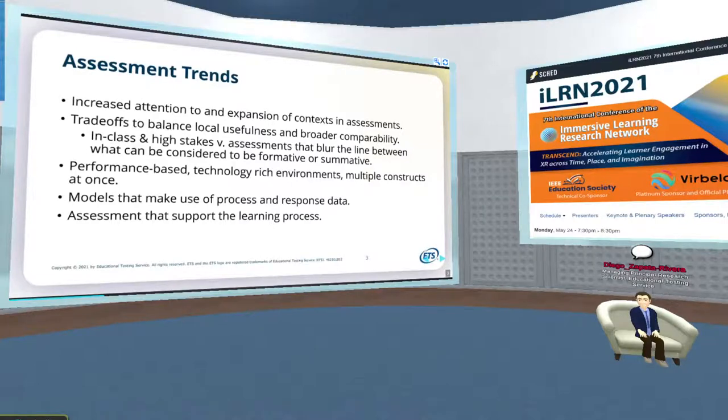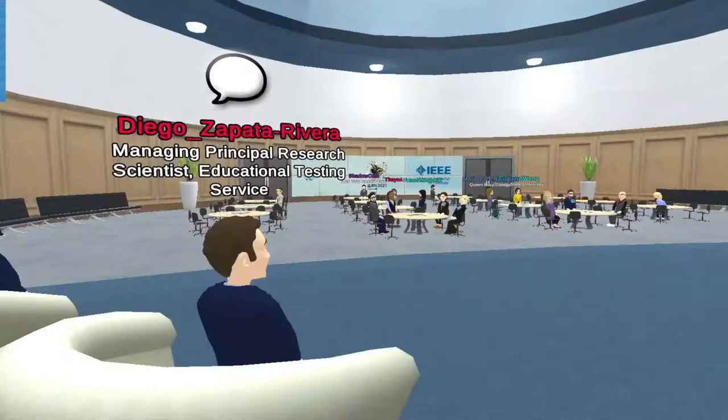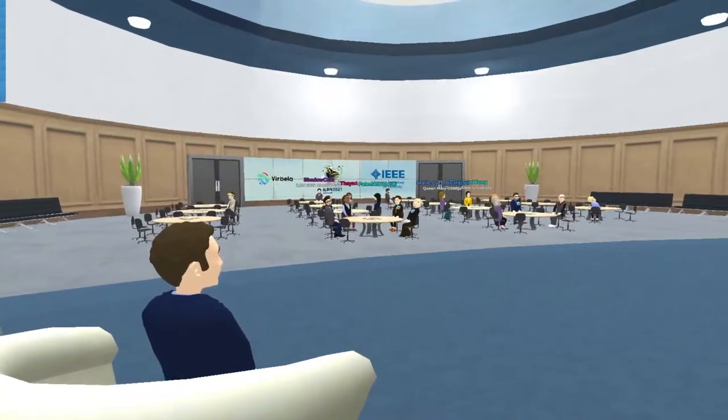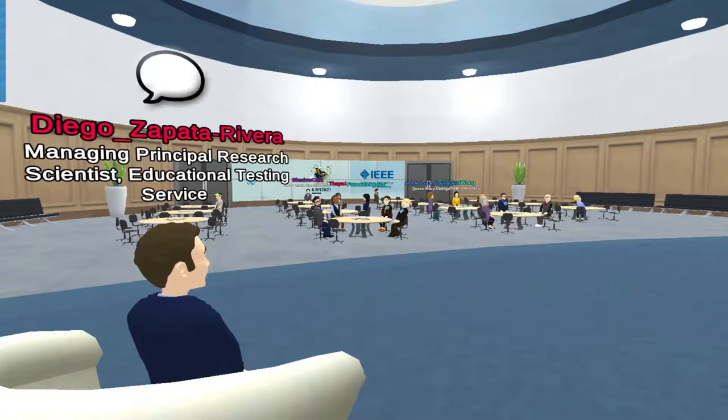So we have seen assessments that are combining or integrating information in terms of formative versus summative, or they are able to create situations where people can actually learn or understand what people are doing while engaging in really interesting activities. So there is a trend for looking at these environments that are really close to learning situations, and they use process and response data.